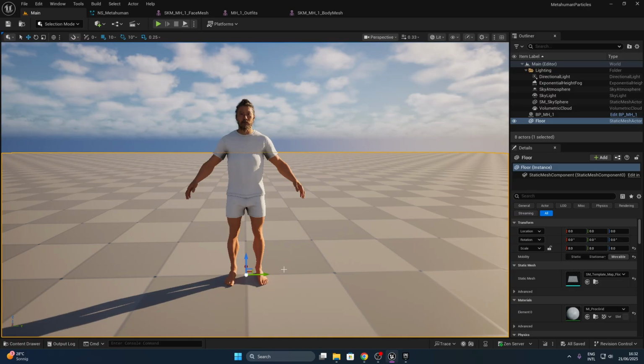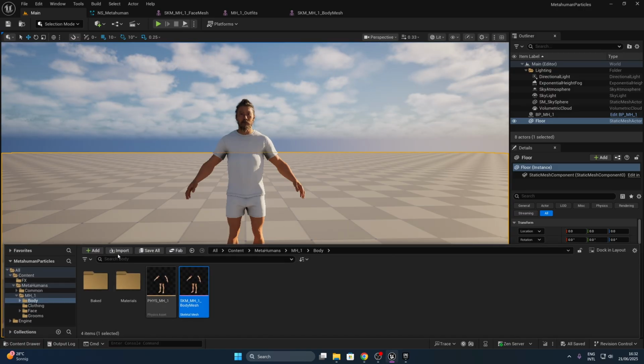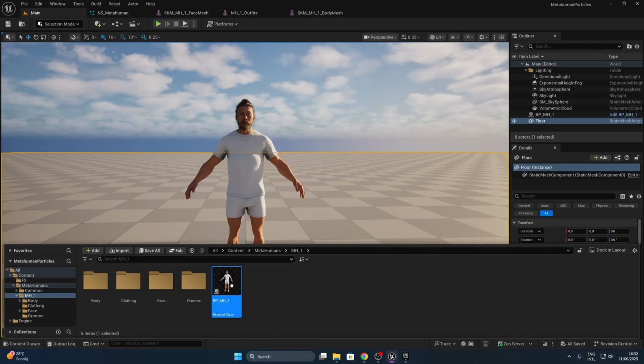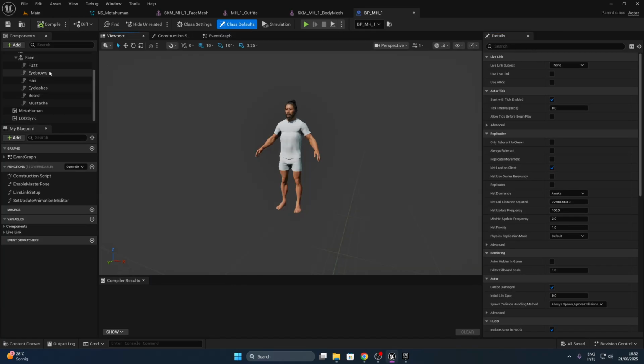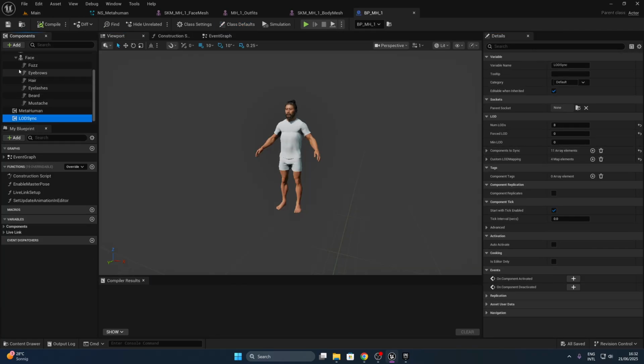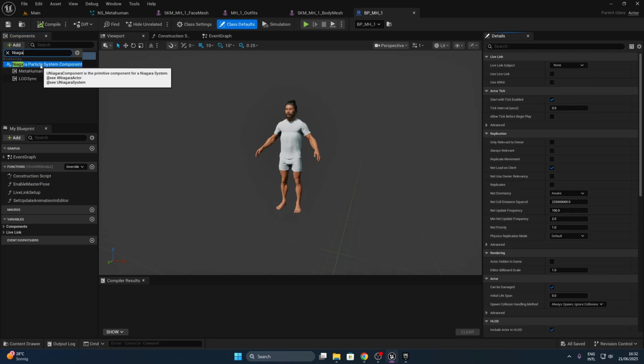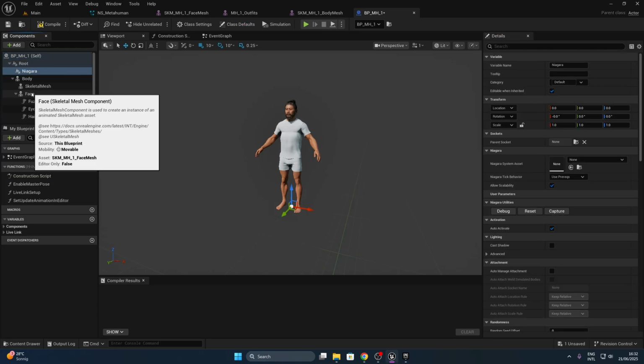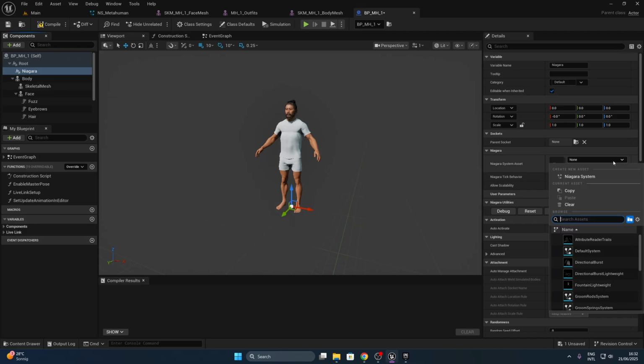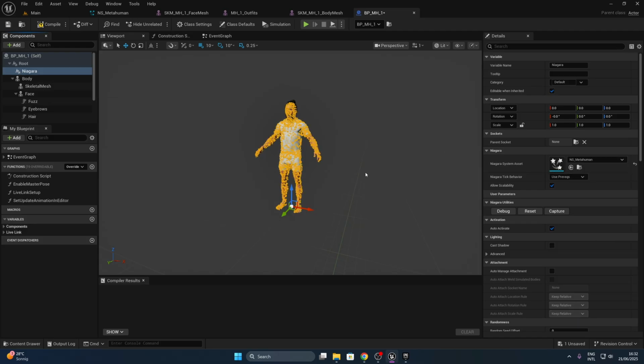Now we can do something interesting with it. So if you open your Metahuman blueprint, and add a Niagara particle system component, and select the system we created, you can see that the particles uniformly sampled all across the body.